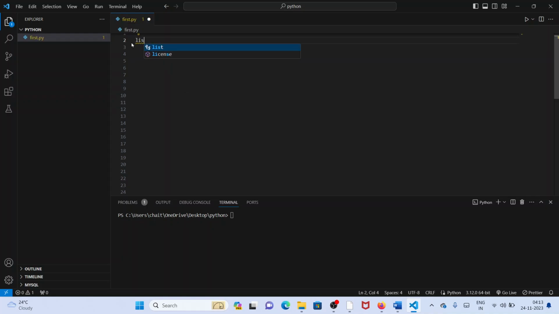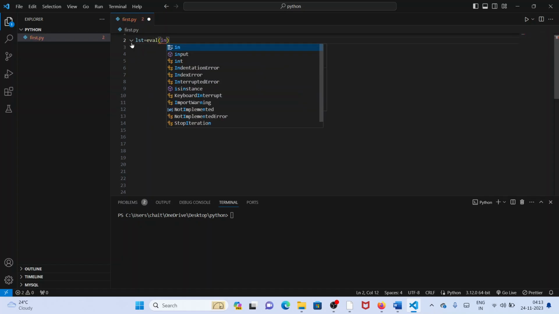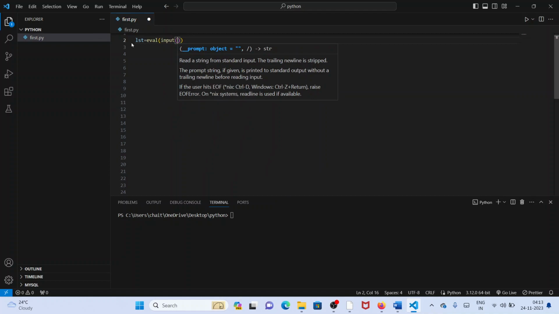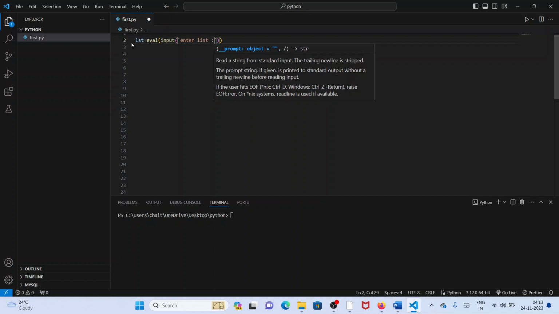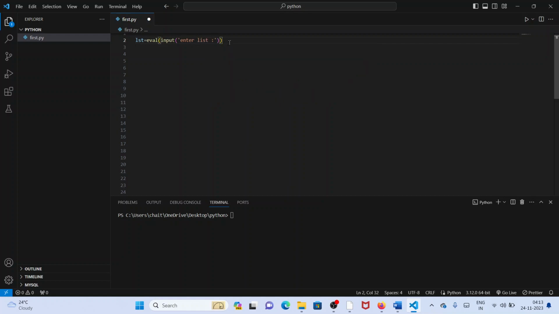Suppose we take list is equal to eval function, input. Enter list elements. First enter list elements, just print it here. Take a count variable equal to 0. Okay, iterate through the list here.